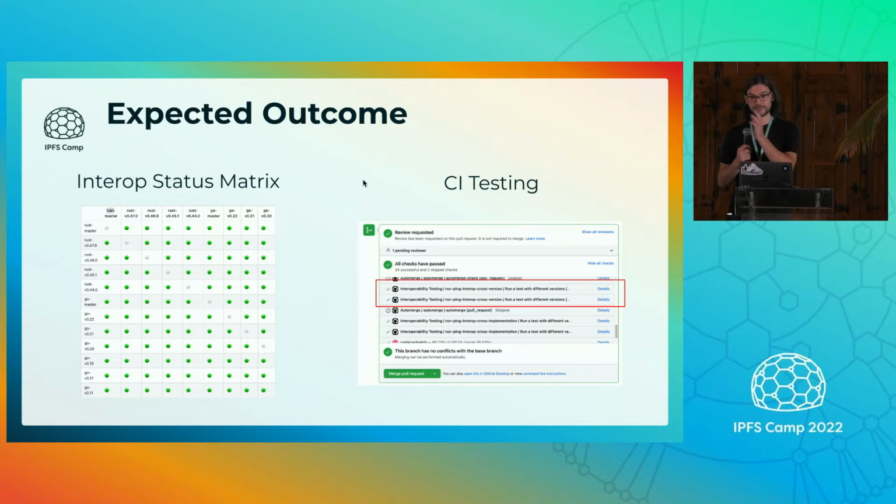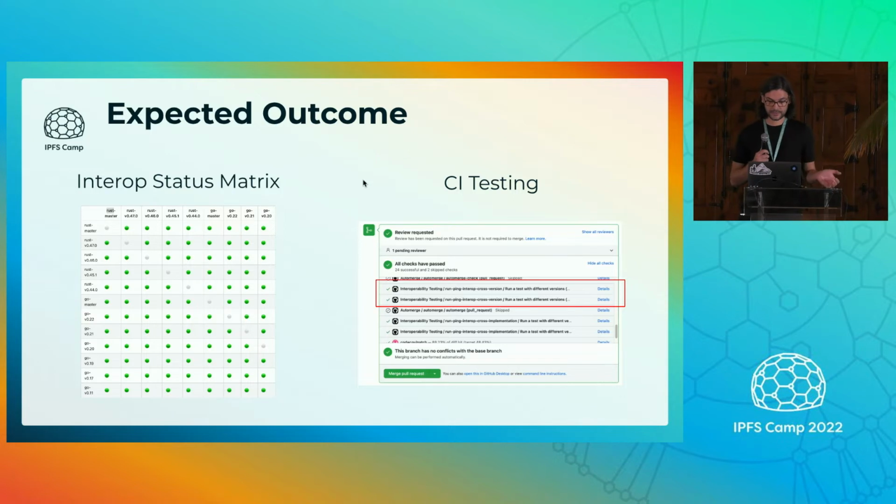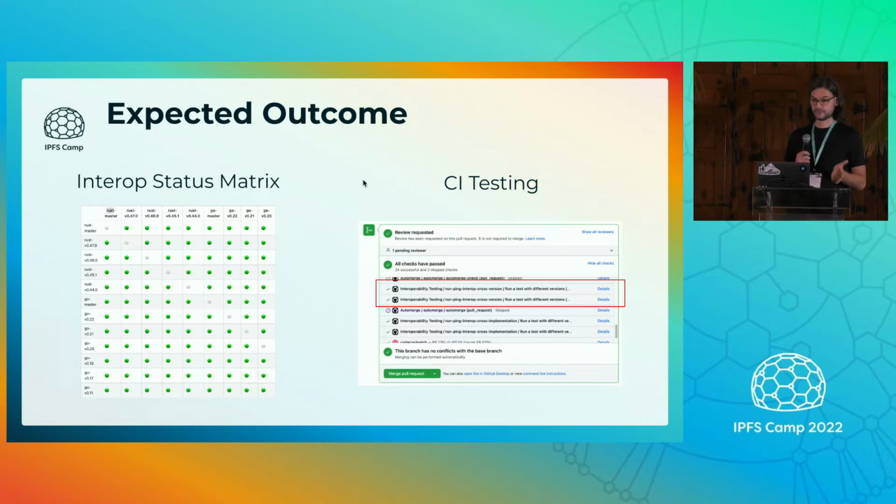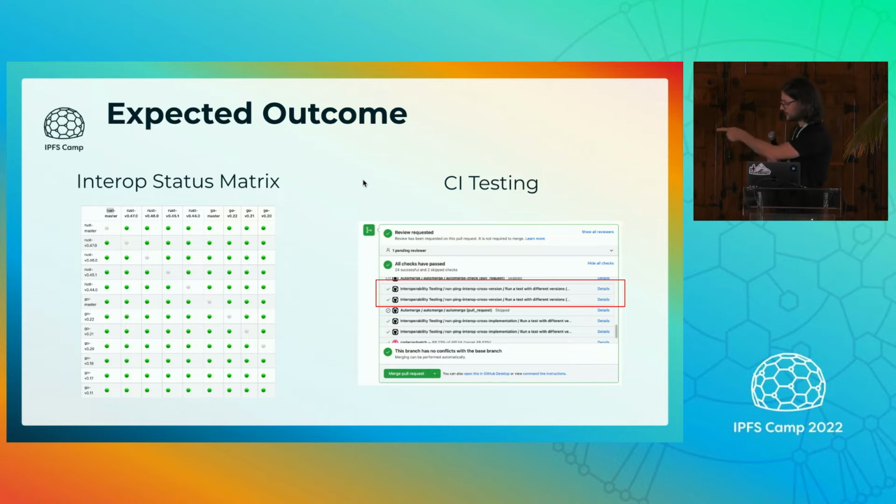Keep in mind, this is a simplified version. We'll have many more parameters, like the type of protocol, the transport, the muxer, etc. We expect this matrix to become huge, so our constraints are also maintainability and scalability. And another important feature to us is the ability to run in CI. So that's the screenshot on the right. And yeah, those are our two goals.